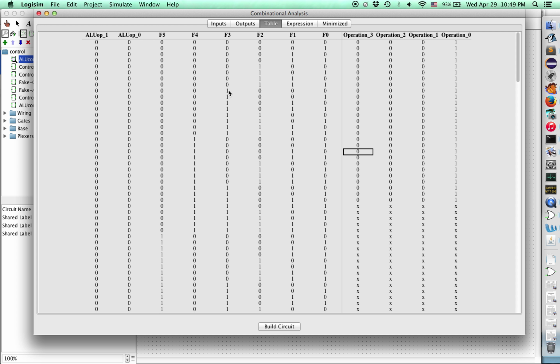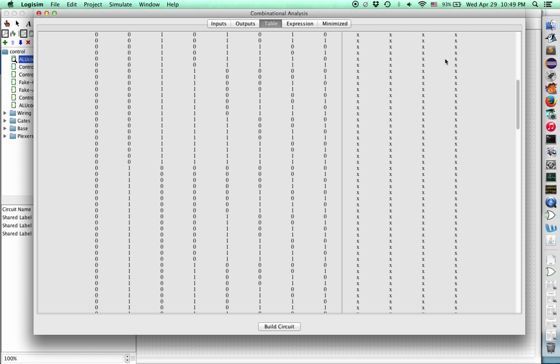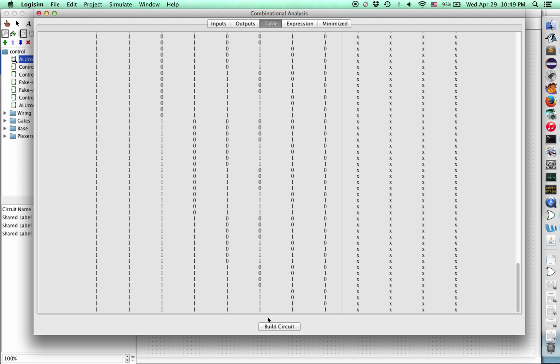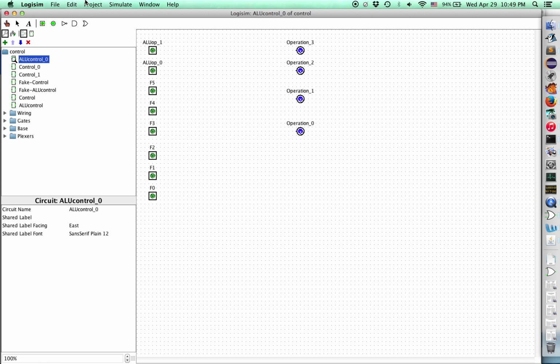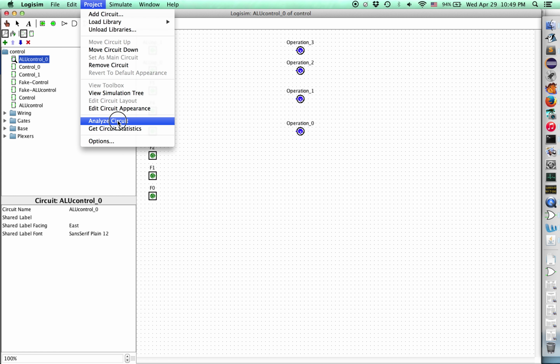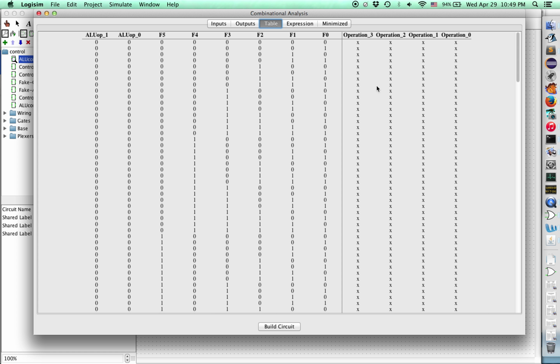A couple of other quick notes. When you're working on this, suppose you get a bunch of work done and then you want to go work on something else. There's no way to save this. You actually have to finish it and then build the circuit, otherwise the truth table goes away. So don't think that you can put some stuff in here and then close this, because if you look and go back over here, analyze circuit, go back to table, oh crap, all my work's gone. So you've got to make sure you finish everything.